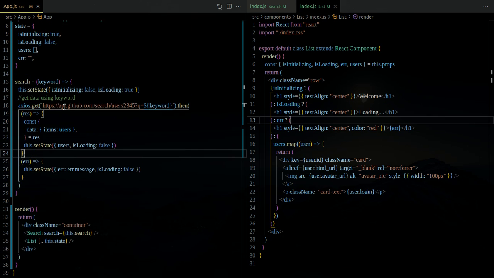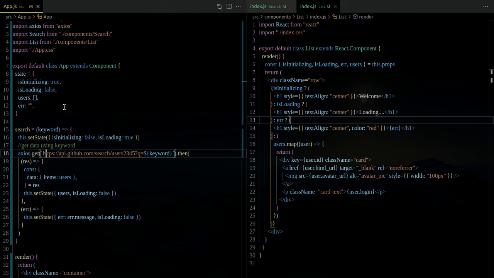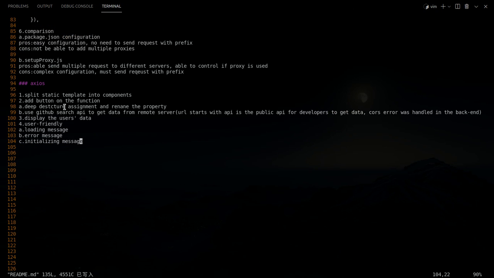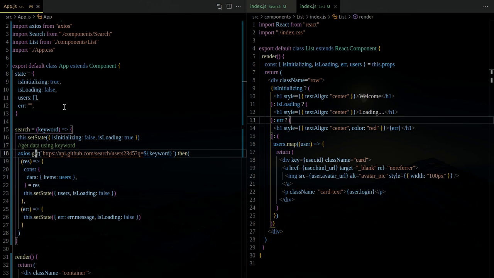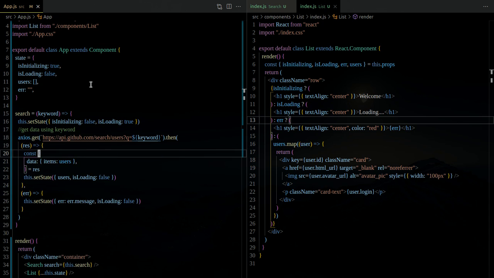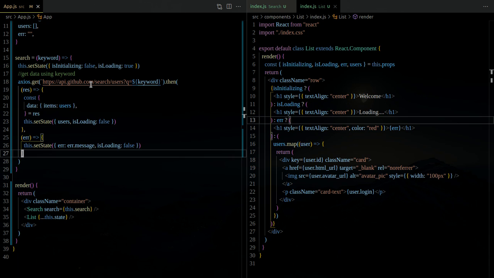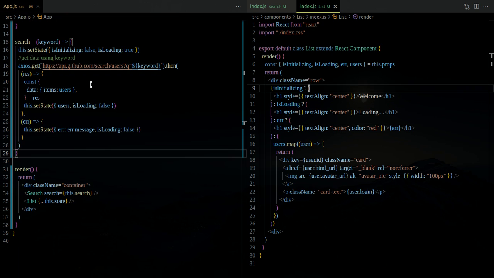You already know how to use Axios to get the data and initialize. Axios gets the data and they use the API of a different origin to retrieve the data. We get rid of this, and either it succeeds or fails. You have two handlers. You define handlers here, and then you finally display in the list component. Yeah, this is the basic usage of Axios in React. Okay, pretty much about Axios today.